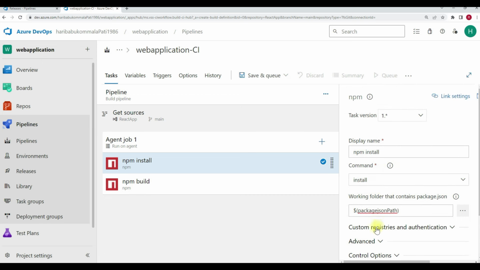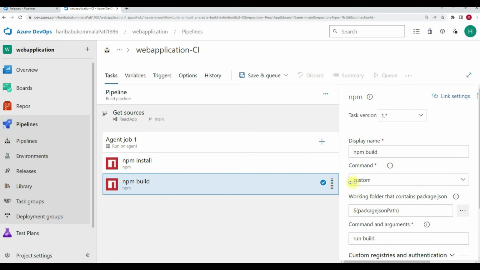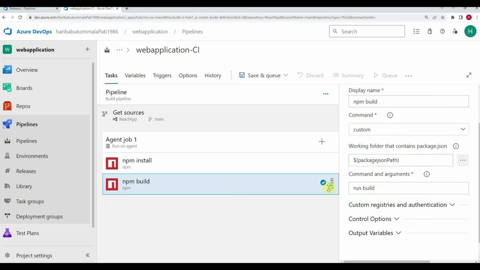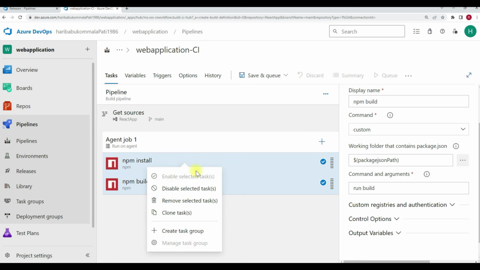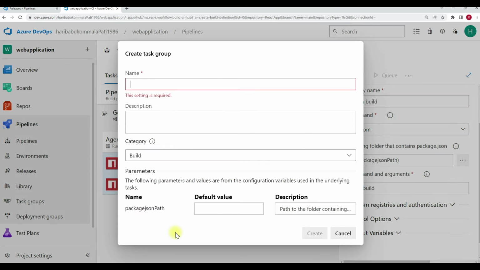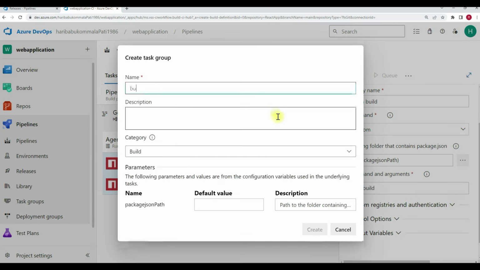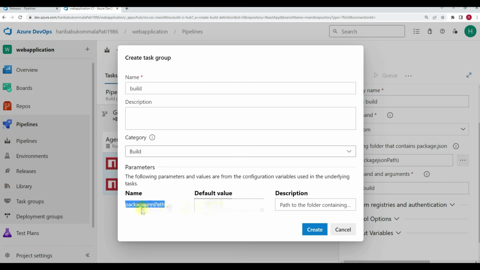I have seen that there are no hard coded values in npm install, and in npm build also there is no hard coded value. Remaining all is fine. So I'll right click and select both tasks, right click on it and select create task group. I will call this build, and only one parameter is required to pass for this task group, that is the package JSON path.